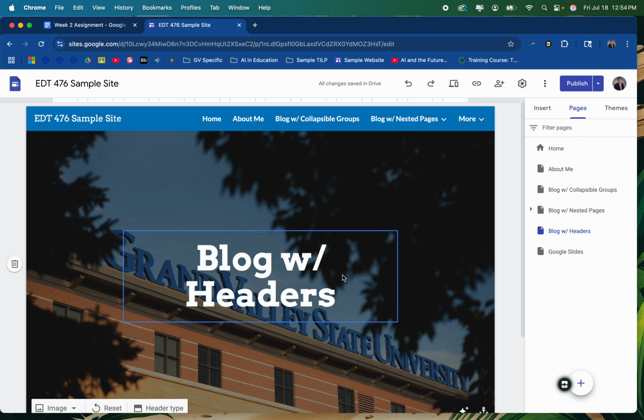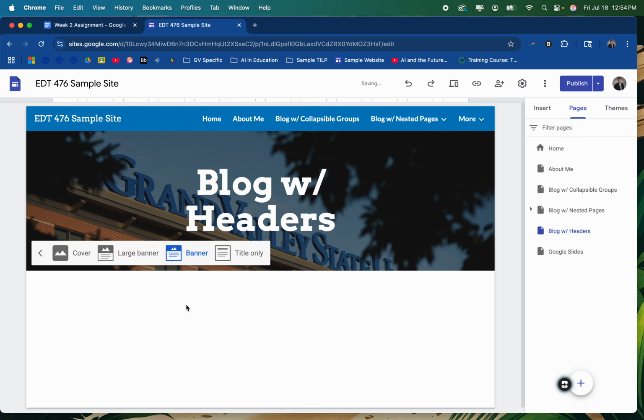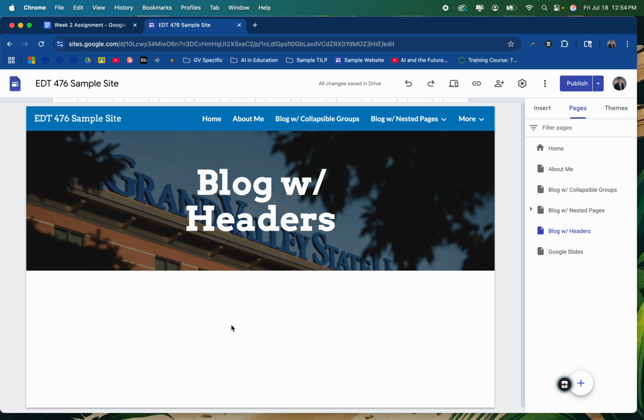Now that I have the page set up, I need to set it up for the post. One thing, I don't like the big picture there for my inside headers. I kind of like a smaller picture. So I changed the header type to banner because I think that looks a little bit nicer. You can do whatever you want on that. But now let's actually put the information in for the post.